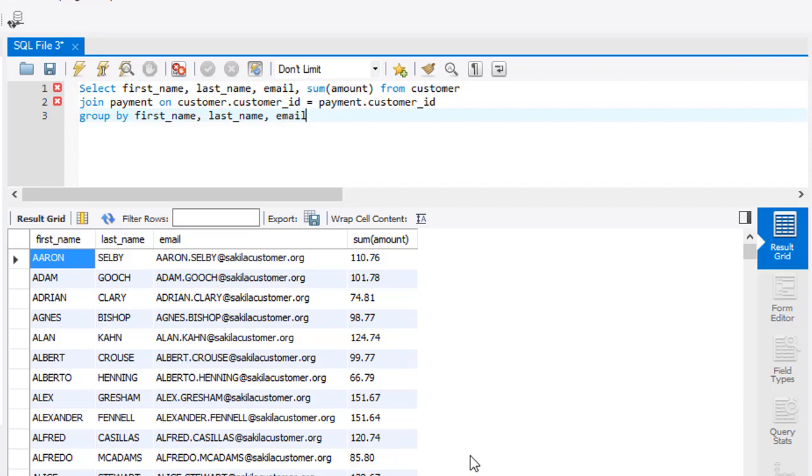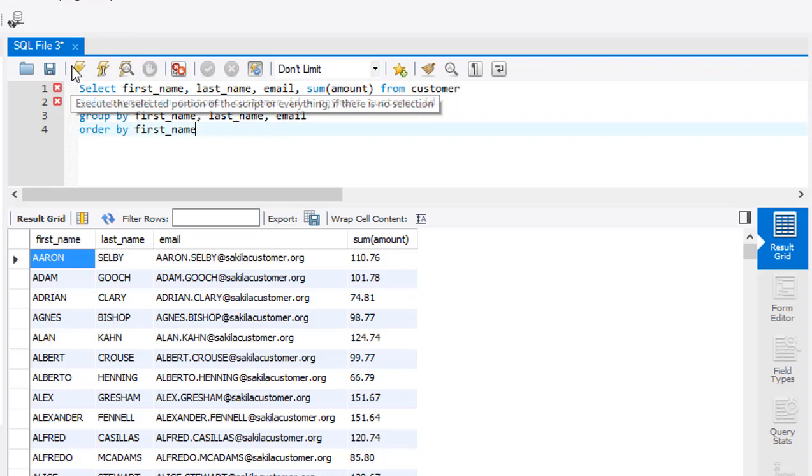Let's play with some order bys. So we're going to order them by first name. Execute it. Now you have a list of all the customers ordered by first name. However, in our case, we need to find top customers by the amount they pay. So we have to order by the sum amount.